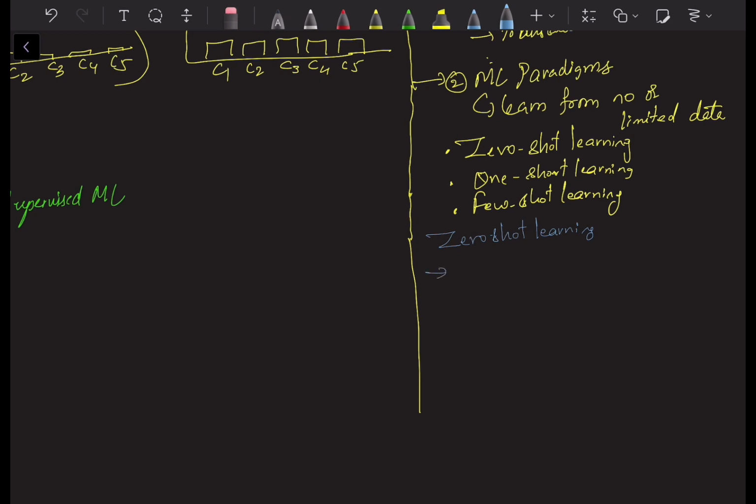In this learning, the model is trained to recognize classes or tasks it has never seen during training. So basically it relies on auxiliary information, class attributes, or semantic embeddings, and tries to naturally learn the language descriptions to bridge this gap between the seen and the unseen classes.